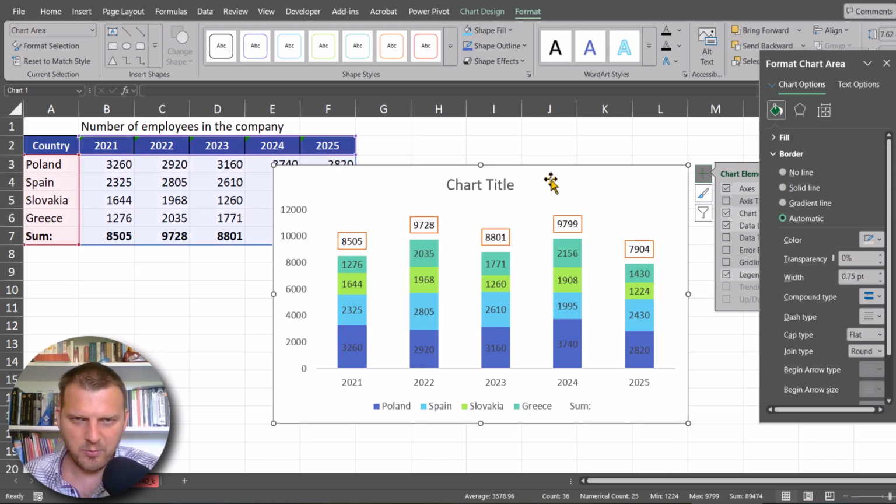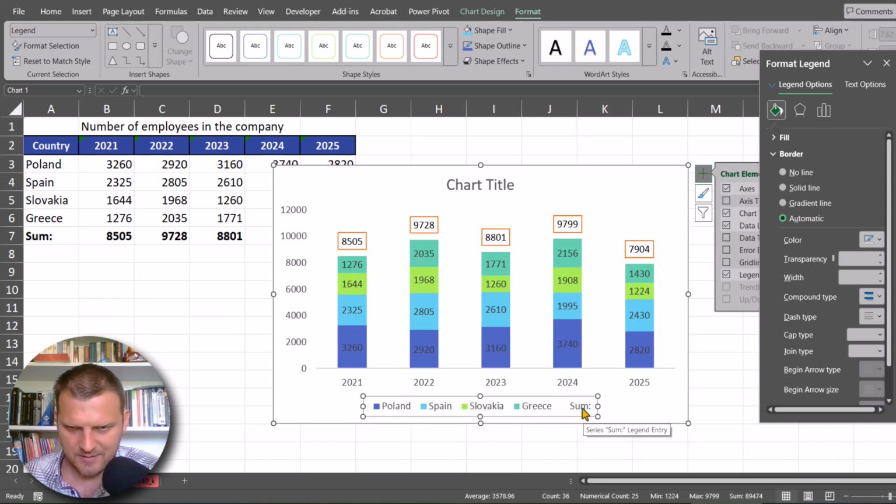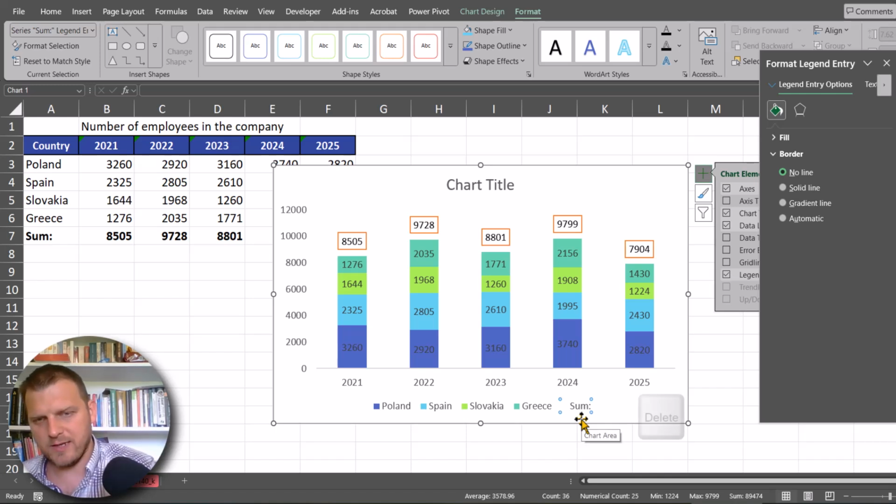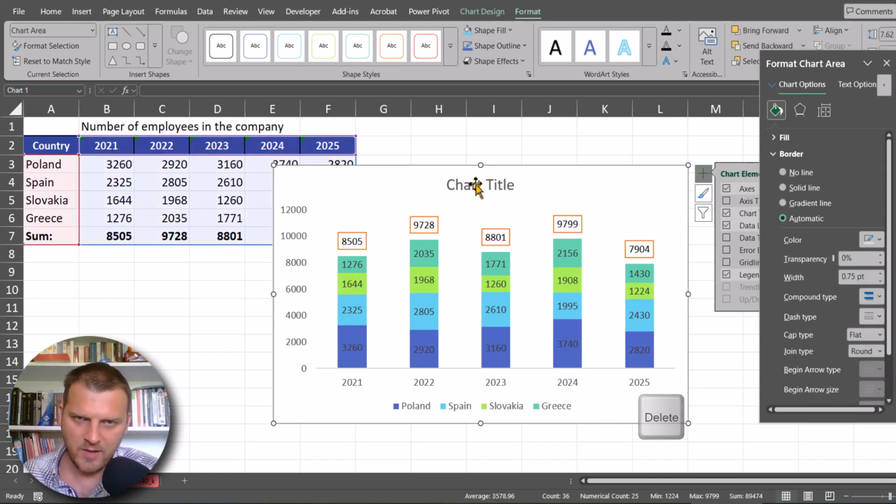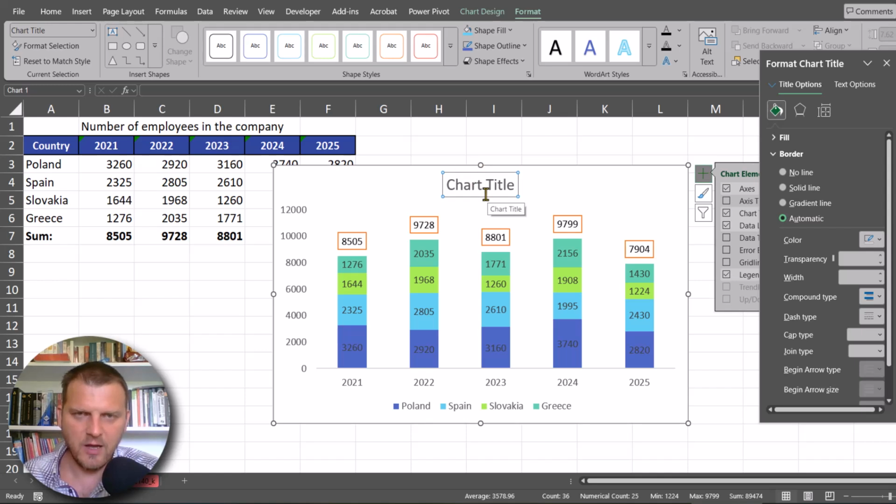And the last part we need is to delete sum from the legend. So we have to click once the legend, and then again click only the sum series, and now we can delete this series.